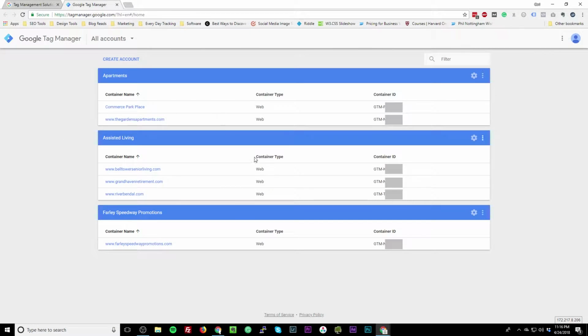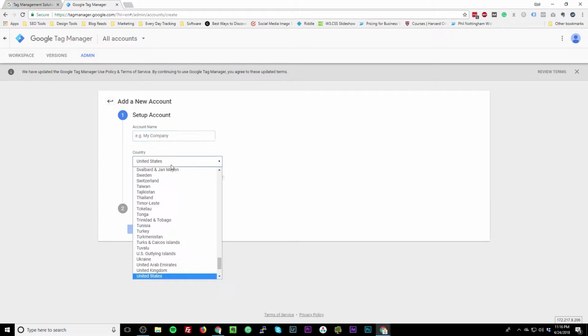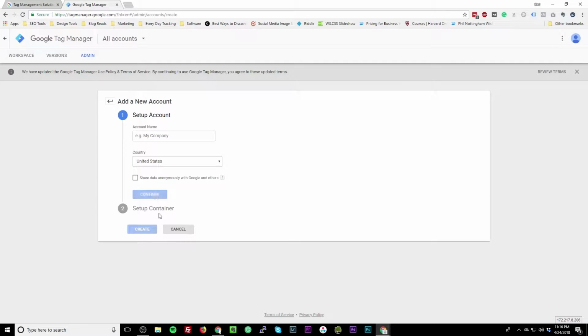Now, if you don't have it set up yet, you're just going to go through a basic setup, and I'll show you here in one second. Create account. You're going to go through these steps. An account name is the overall account that you're going to use. If you're just one business, go ahead and just call it your business name, and then what country you're located in.